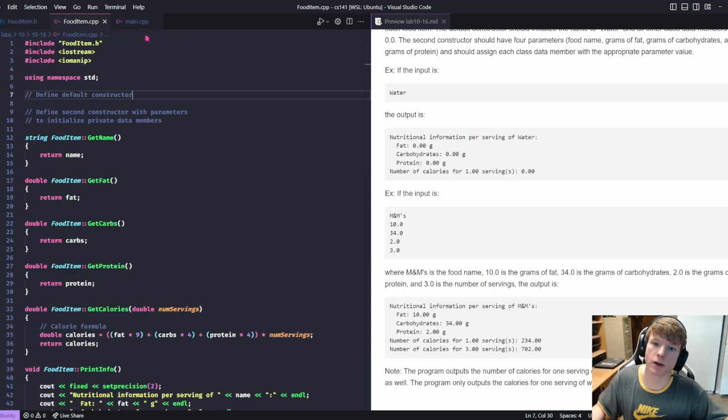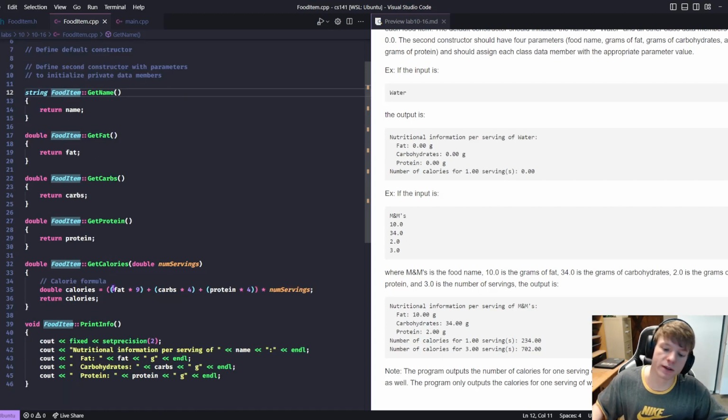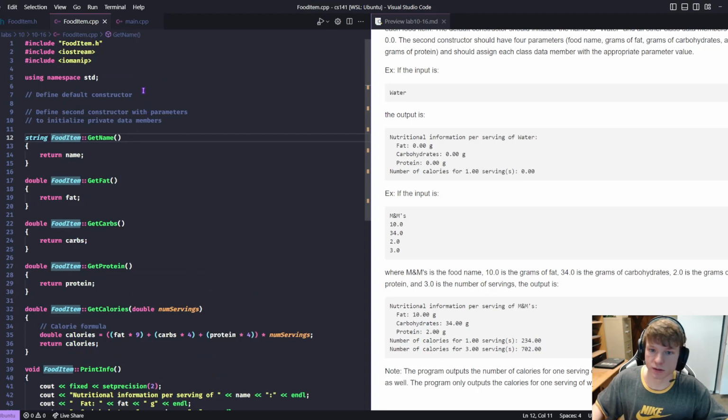So let's work our way over to the CPP implementation file. Now recall when we're working with implementation files that are pulling from a header, we want to first include the header file so it knows where to look for these things, and then we have to use the scope resolution operator in conjunction with the class name in order to define it. So all of these accessors are already defined, and so is the print function here. So we just want to go ahead and define our default constructor.